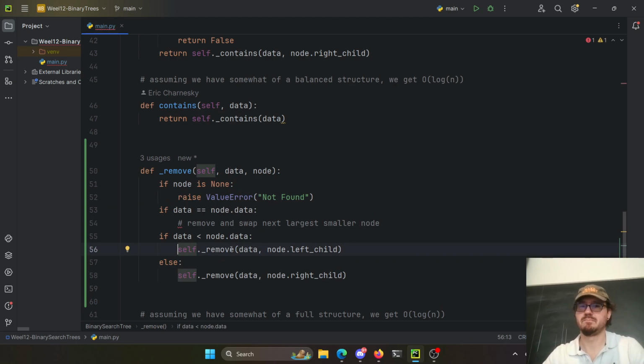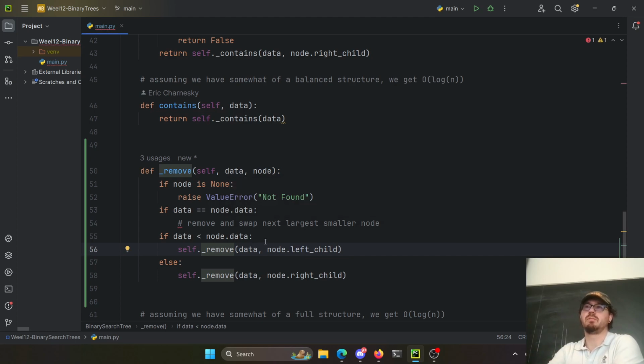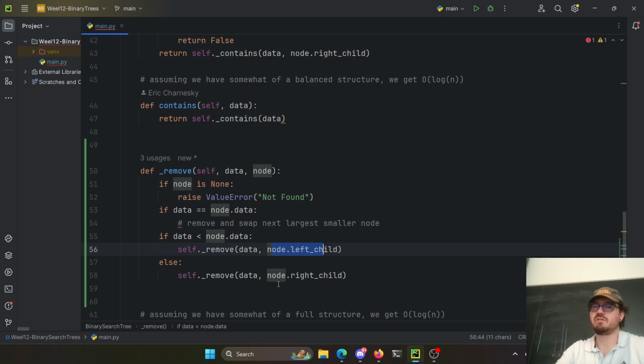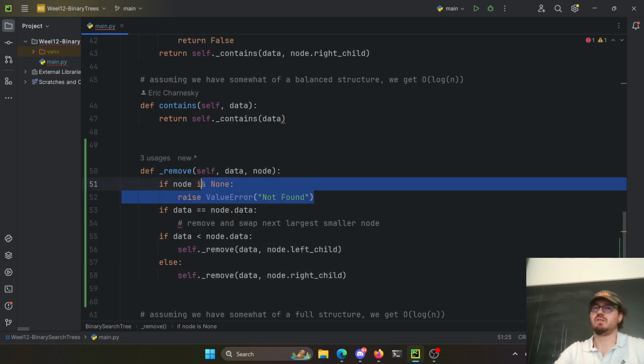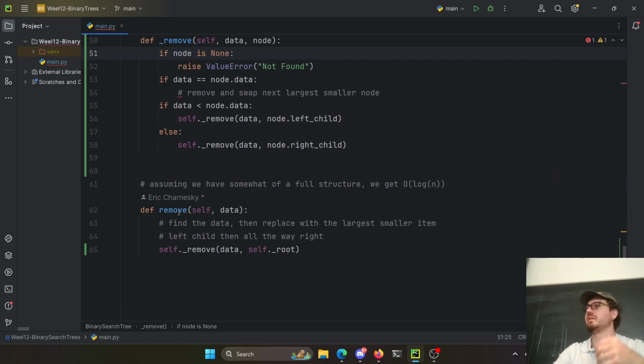We want to remove the data from our search tree. And then will it be replaced by node.data? We're going to replace it with the next largest smaller child, because we want to keep ourselves in that tree structure. So we need to find which item we are going to replace ourselves with. But if I give you a node that doesn't exist because you didn't have a left child or you didn't have a right child, we can just raise this value error and say we didn't find it. And this also is nice because it'll check for that first case. If you try and remove something on an empty tree, we never check to see if self.root was none or not.